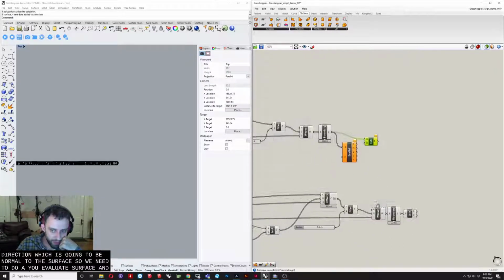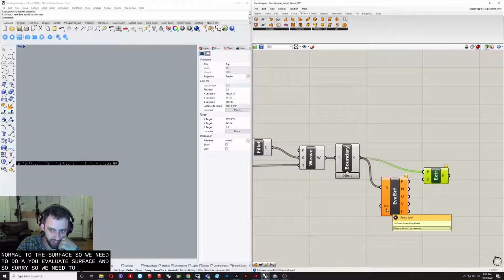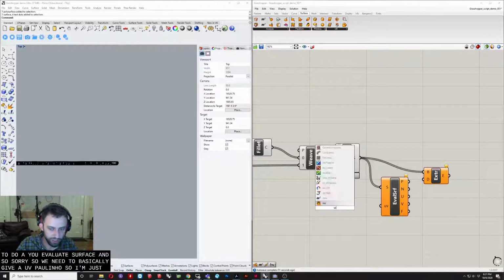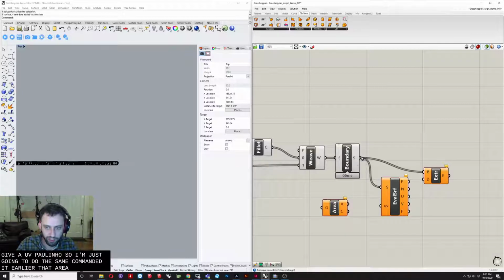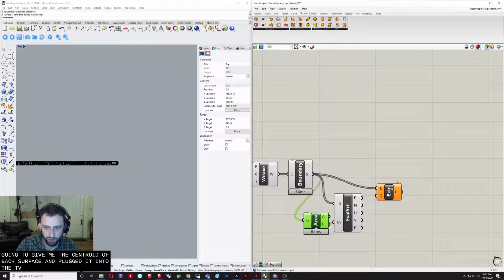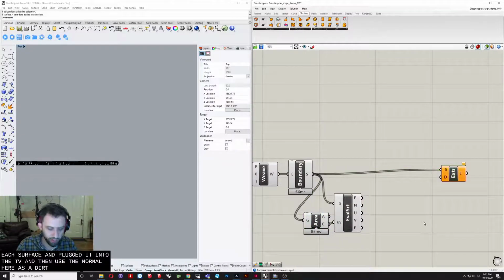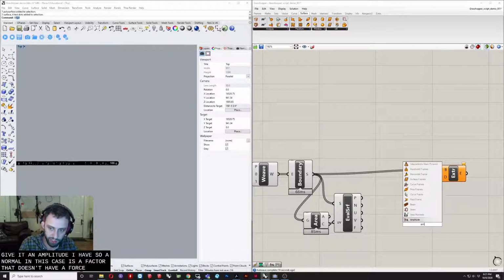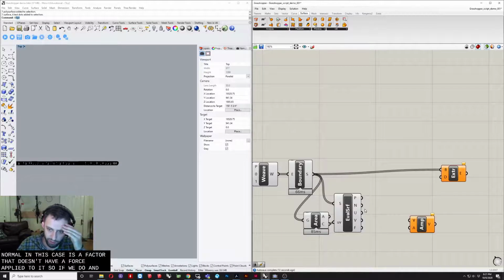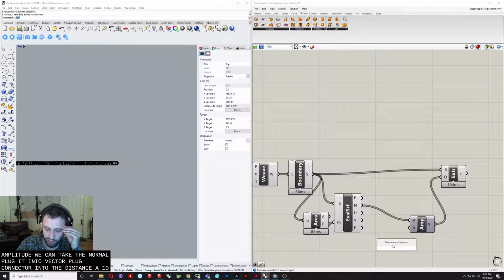Okay, so sorry. So we need to basically give a UV value. So I'm just going to do the same command I did earlier of area, which is going to give me the centroid of each surface and plug that into the UV. And then use the normal here as a direction. We'll have to give it an amplitude. So a normal in this case is a vector that doesn't have a force applied to it. So if we do amplitude, we can take the normal, plug it into the vector, plug the vector into the distance, and then put in, say, a value.